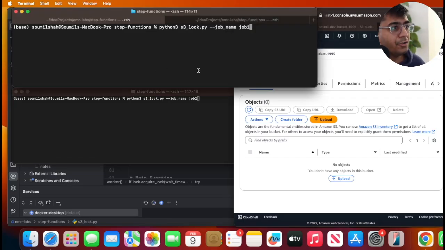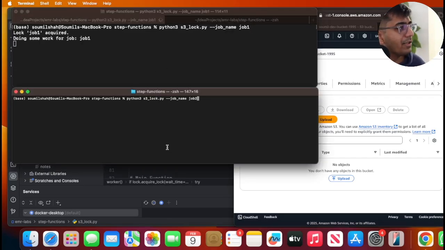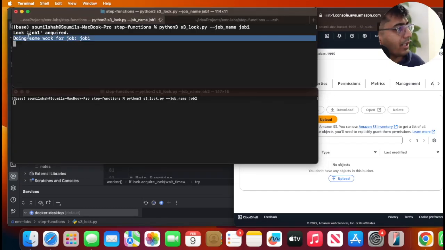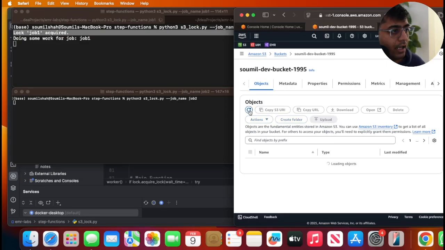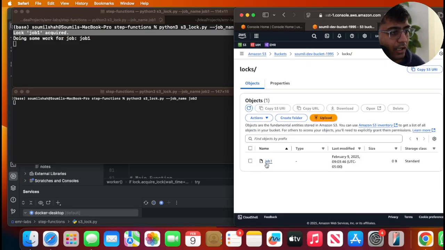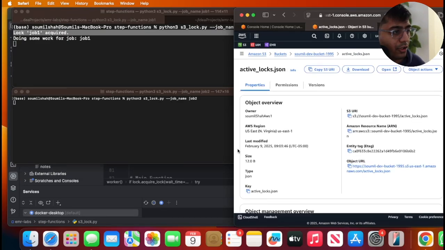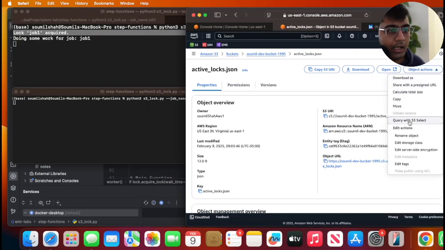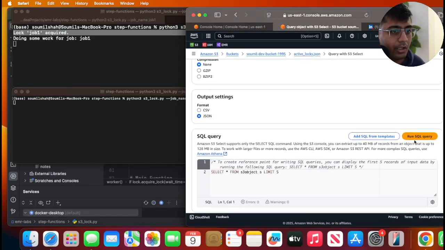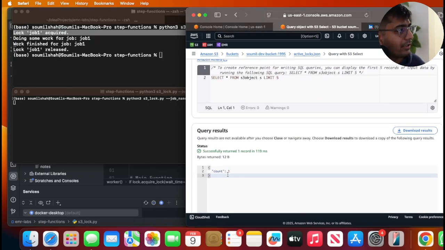Okay, 1, 2, 3. Okay, job 1 started. It's doing the work. As you can see, the lock has been acquired. The second job is not able to acquire the lock, so it's waiting. I refresh S3. I see a logs folder. I see job 1 folder. Lovely. If I go back, I see active logs.json. This file should contain the count. It's simply a counter here. If I run the query, as you can see, the count is 1.